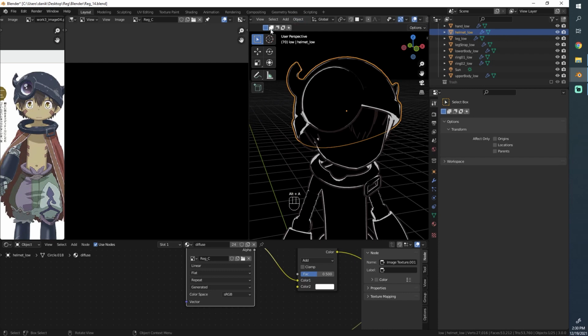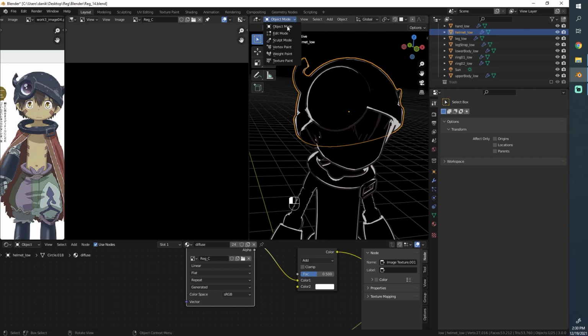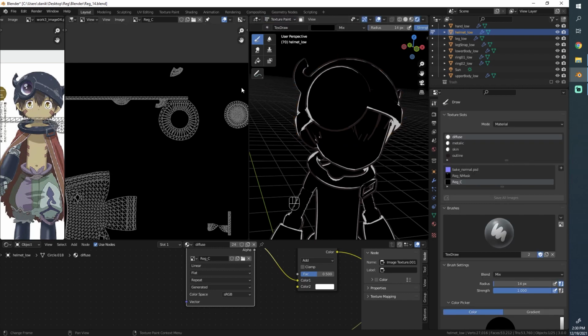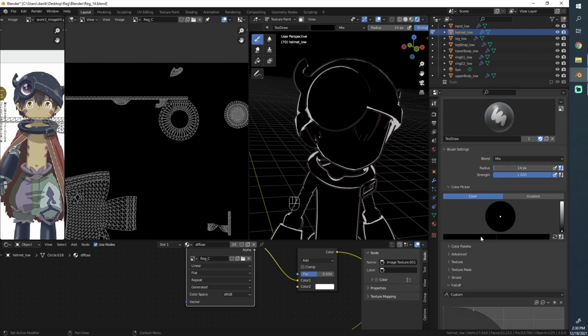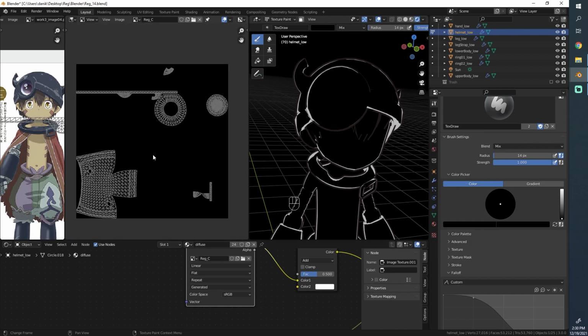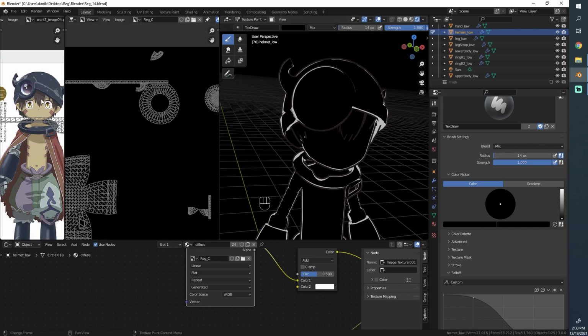I'll select the helmet, I'll go into texture paint mode. Here in the tool settings, make sure that you're on the right texture. We need to be in the color texture, and also on the right material here. Here are now our brush settings, and here's the UVs. And all we need to do now is to pick our color, which is going to be the color of the helmet.